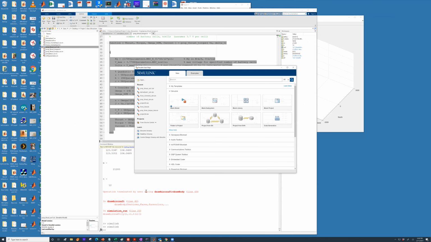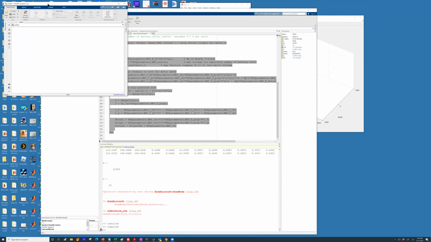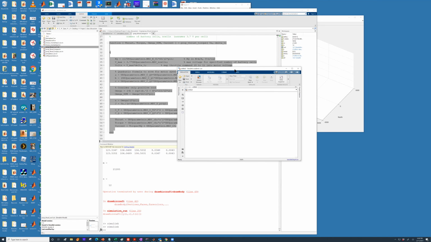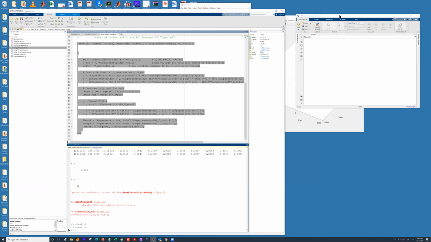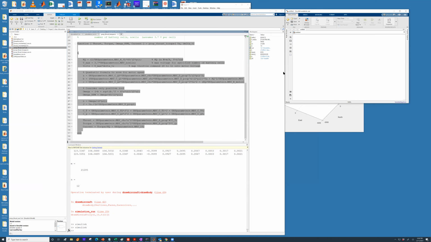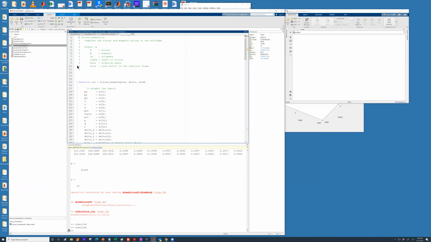I close my scope. So now I want you to open another blank canvas. Another blank canvas, Simulink. The next function that I want to code in Simulink is forces moment sp3. So double click on forces moment sp3. Yeah, you can close the last one.